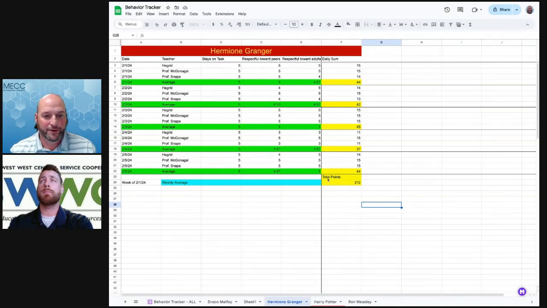Again, using the same way as I did total points, you can also take the averages of these different columns right here. I'm going to skip over that just because of time. So that's kind of a nice feature to be able to use here as well.